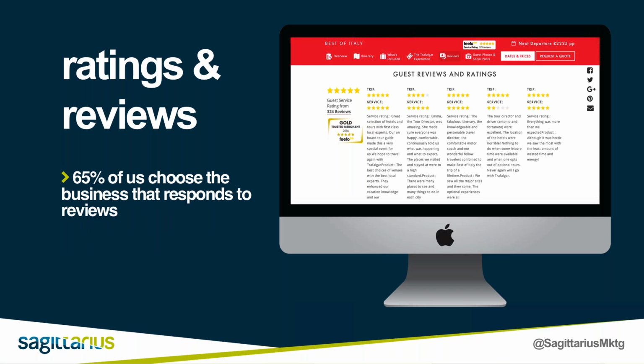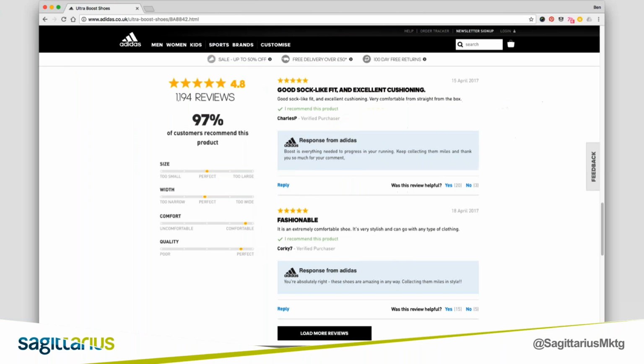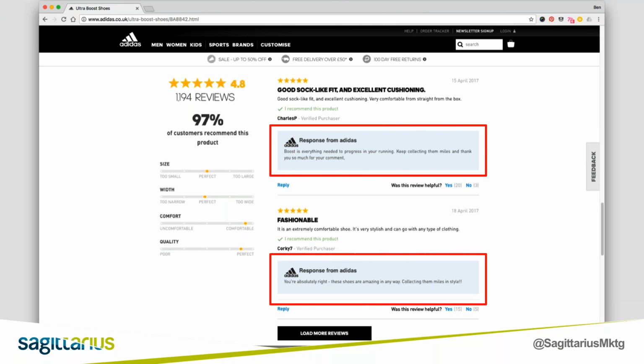And 65% of us would choose a business that responds to reviews. With that in mind, I'm going to give you a quick example of Adidas, who are doing it really well. It's one thing to respond to a review that's got 1 star or 2 stars, or somebody that's not happy, and that is really essential. But Adidas are doing it really well because they're actually responding to those users that have got 5-star reviews. So that's really opening up a two-way conversation.